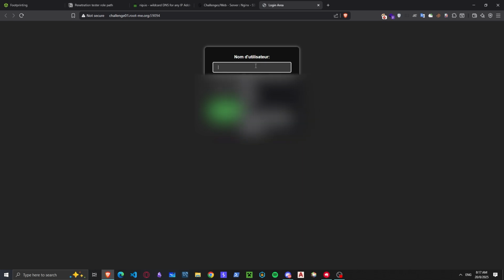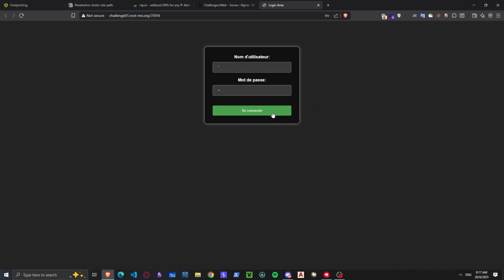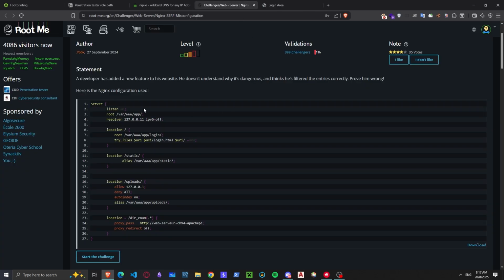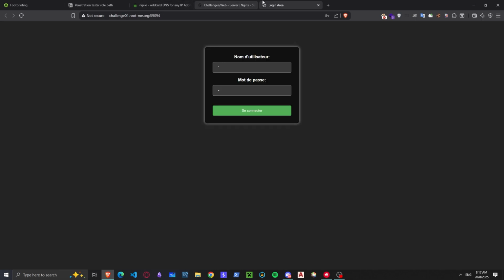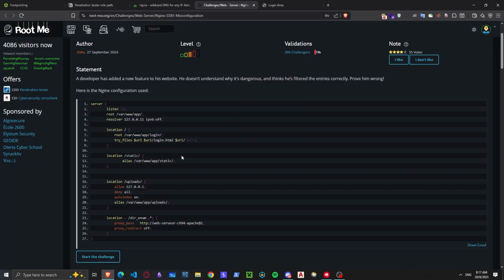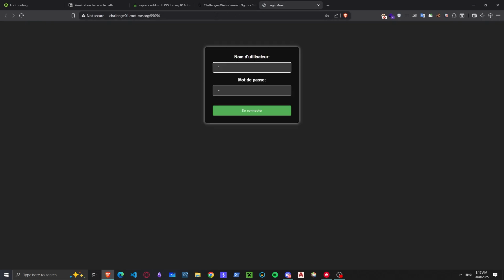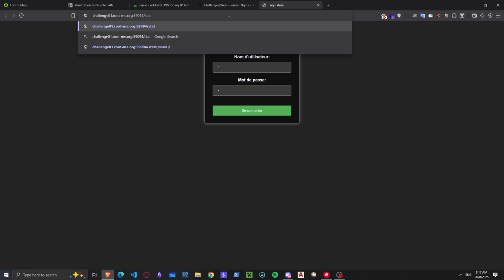We can open this challenge. It's like an admin type of thing, but it doesn't work. Okay. If we go here, we have the server listening at port 80. We have this root directory. Okay, resolver, location. We have the login. It's going to send us to the login page right here. Great. We have /static. Let's try to visit it.